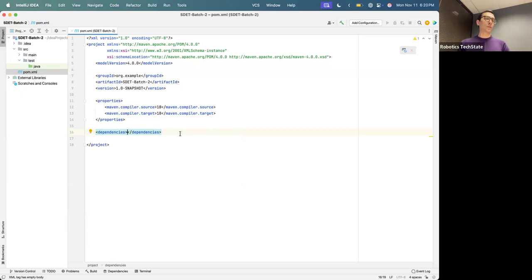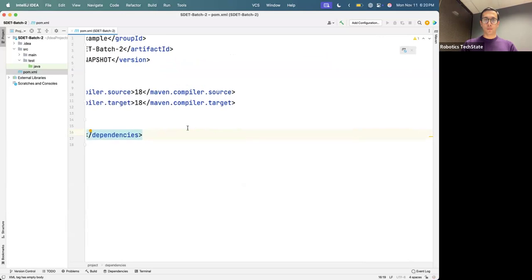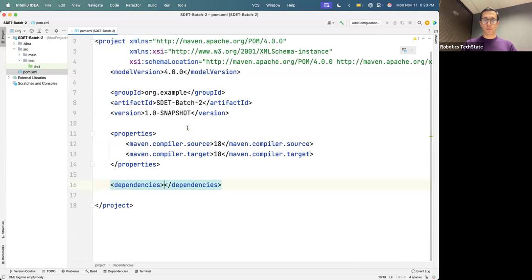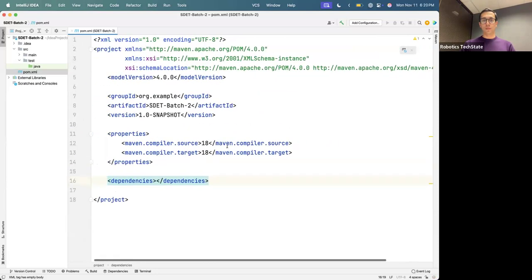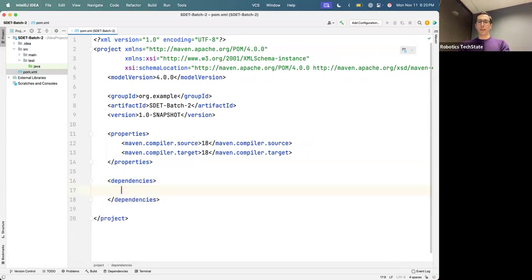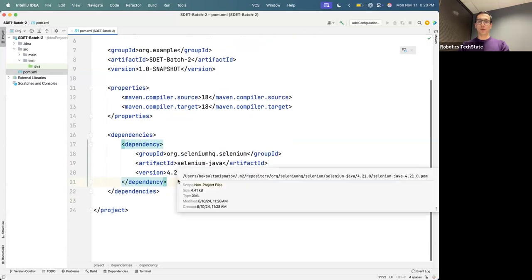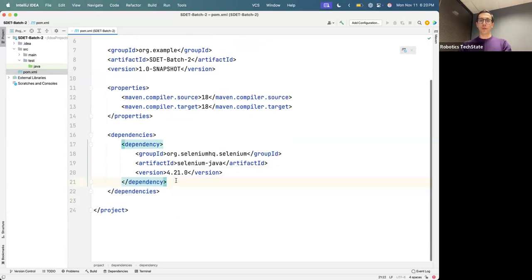Could you zoom? All good here. Hit enter and then paste the code which I gave you. So now we are able to use our Selenium.